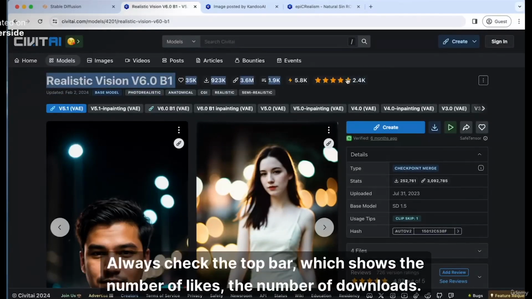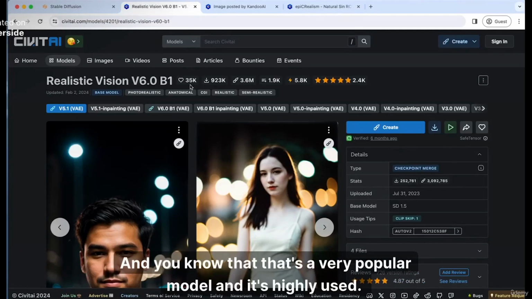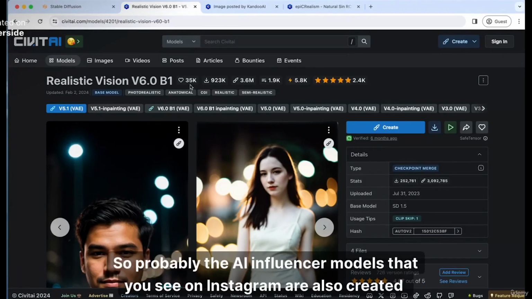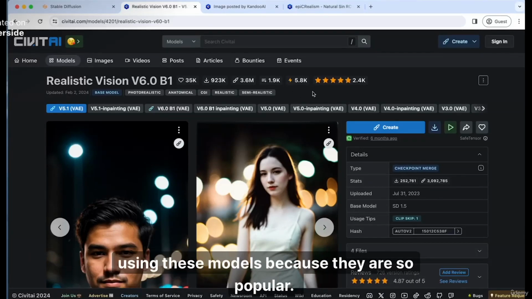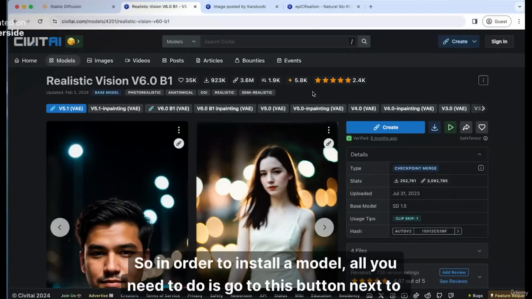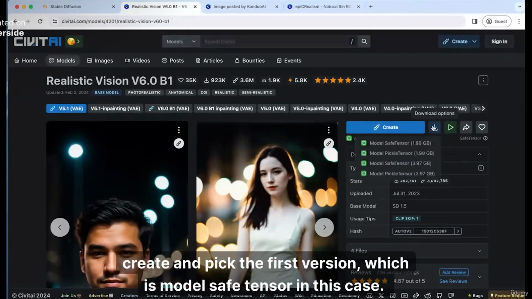Always check the top bar, which shows the number of likes, the number of downloads, and you know that that's a very popular model and it's highly used. So probably the AI influencer models that you see on Instagram are also created using these models because they are so popular. So in order to install a model, all you need to do is go to this button next to create and pick the first version, which is model safetensor in this case.